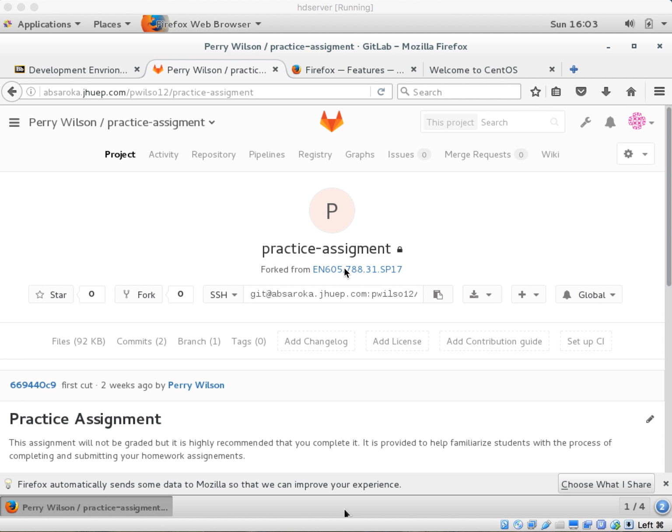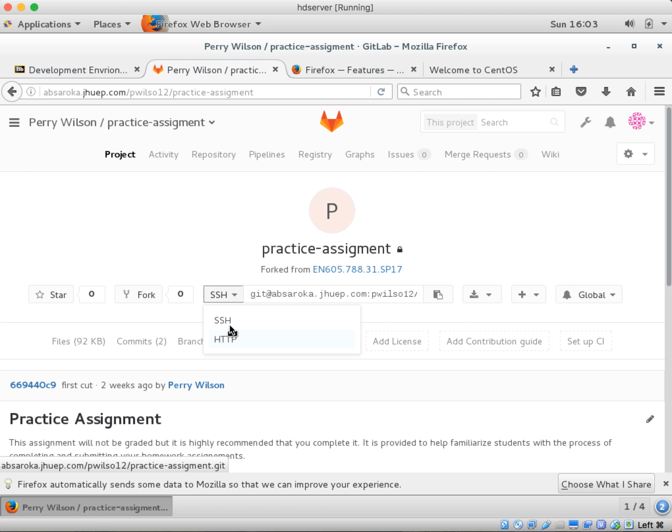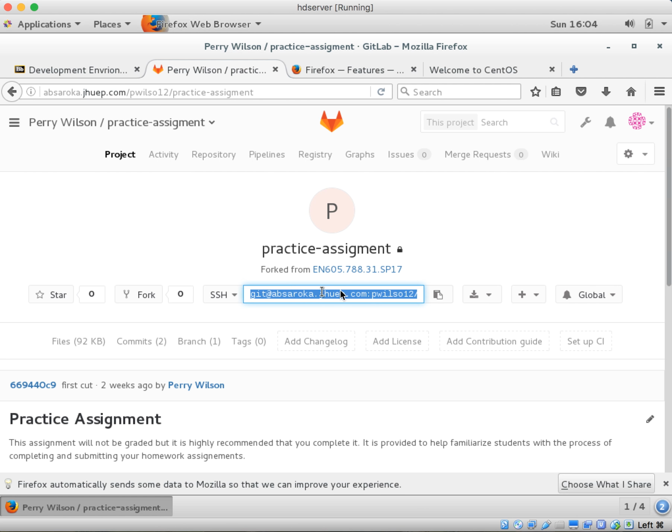Okay, for this part of the tutorial, I'm going to set up my Linux environment so I can easily interact with the GitLab server. So I'm sitting here at the GitLab site looking at my practice assignment project. Notice that there's an option between HTTP and SSH. If you want to be able to push your changes back, you should use the SSH protocol to set up your account. We can copy that link to the clipboard.